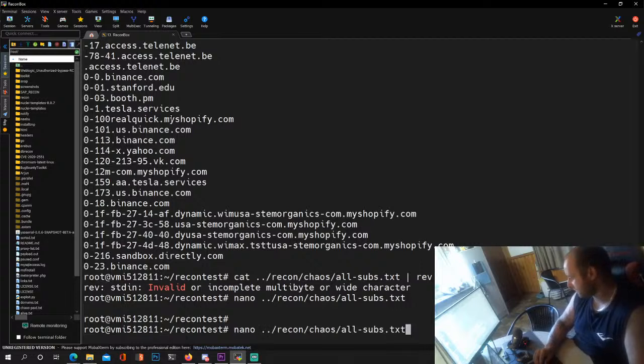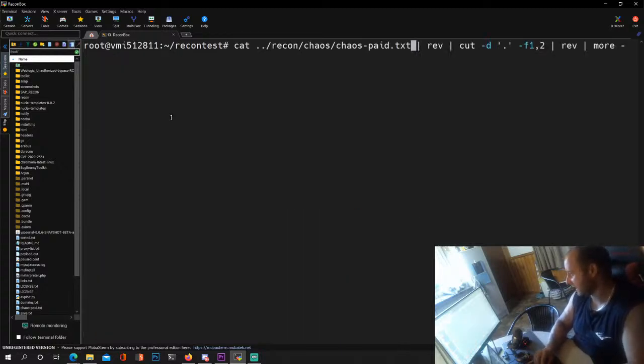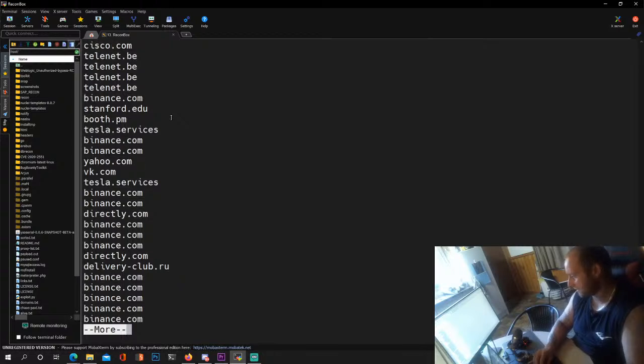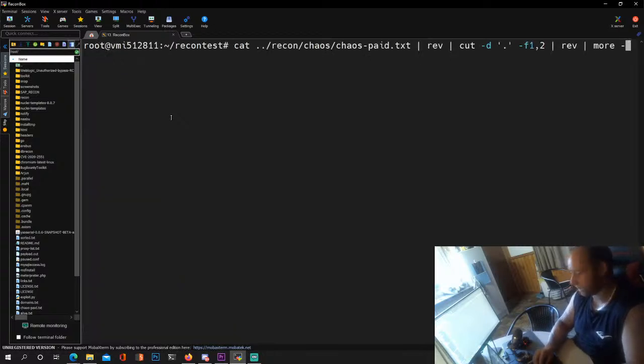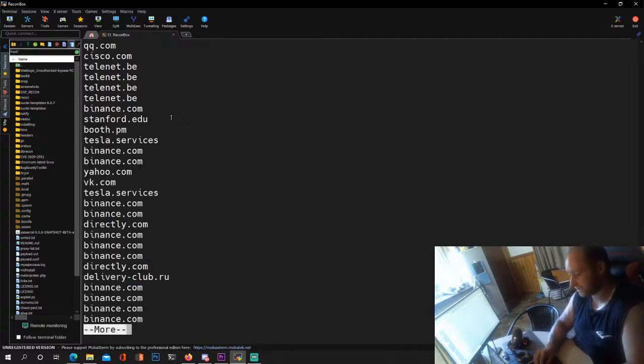So let's go back and cat out the file again, but I think I've got another file called chaos paid. Let's do that one instead. There you go. As you can see here, it's just going to do the root domain. If we did it before, it would be all the subdomains. This is only going to print out the root domains.